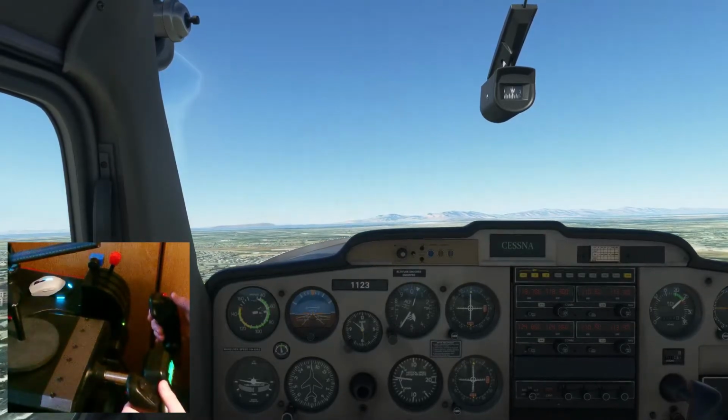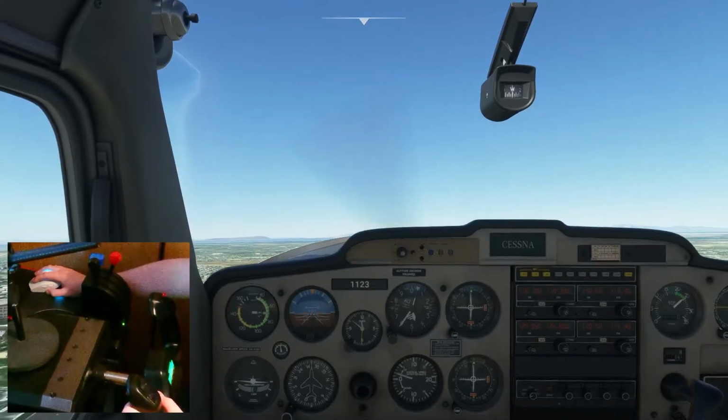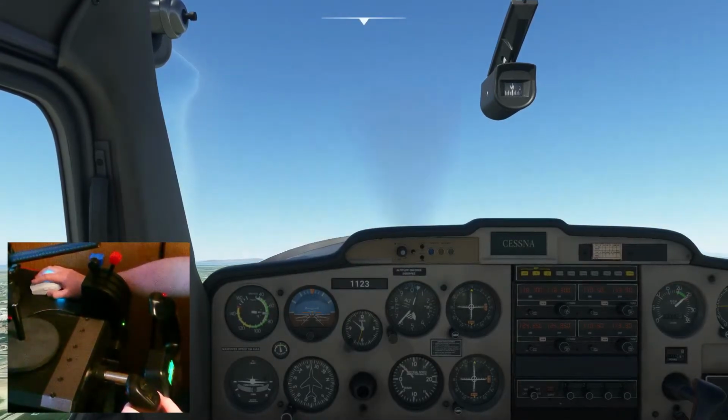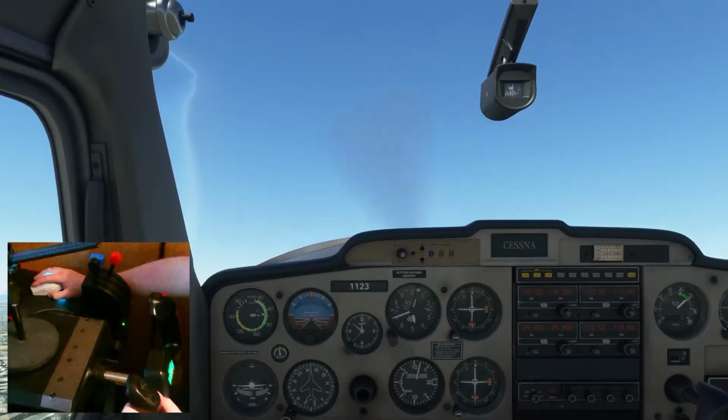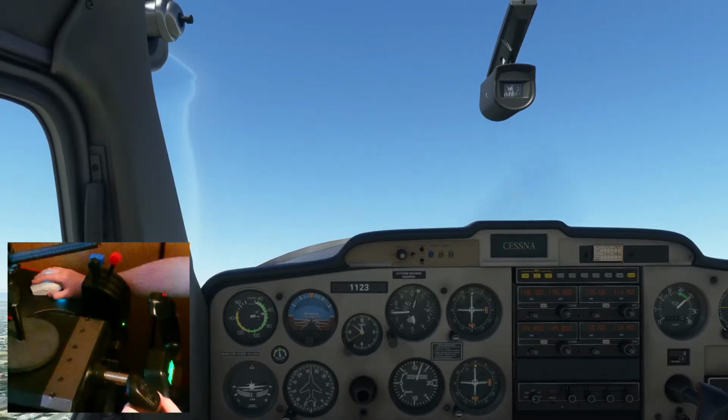Apparently someone landed right behind me. So I'm going to cancel the landing intentions now because we've done our touch and go. Ogden Tower, Cessna 123, cancel landing intention. Cessna 123, your cancellation is received.